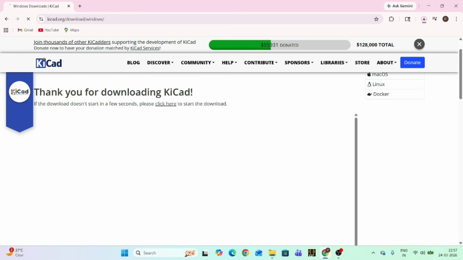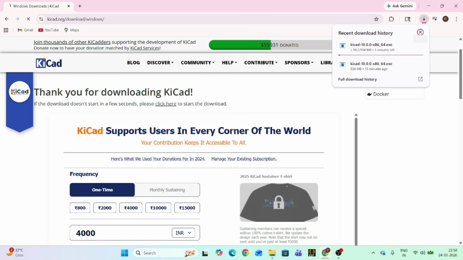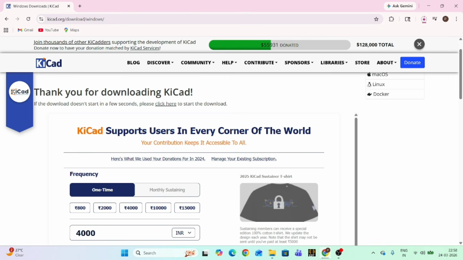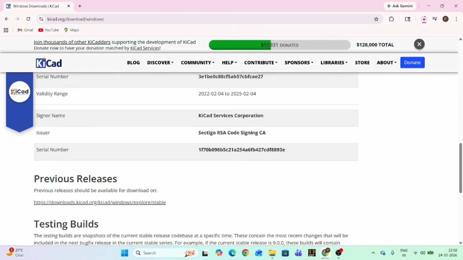Now, once you click on the download option, you can see down below the KiCad.exe file started downloading. I have started downloading, and this is an optional step. If you want to contribute to KiCad development, you can contribute money. Otherwise, you can just ignore this message.